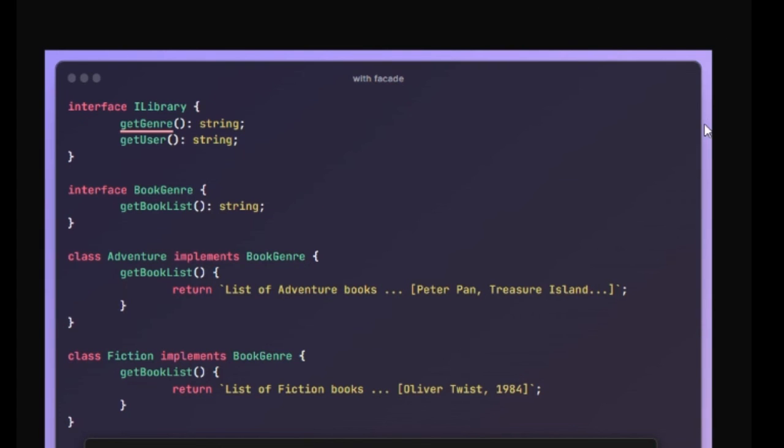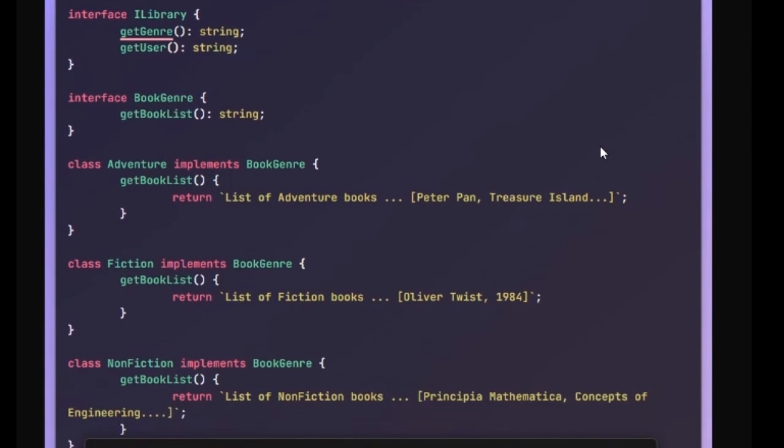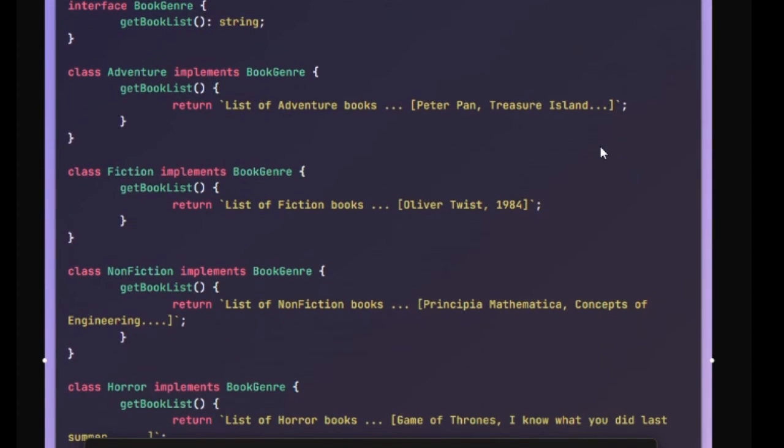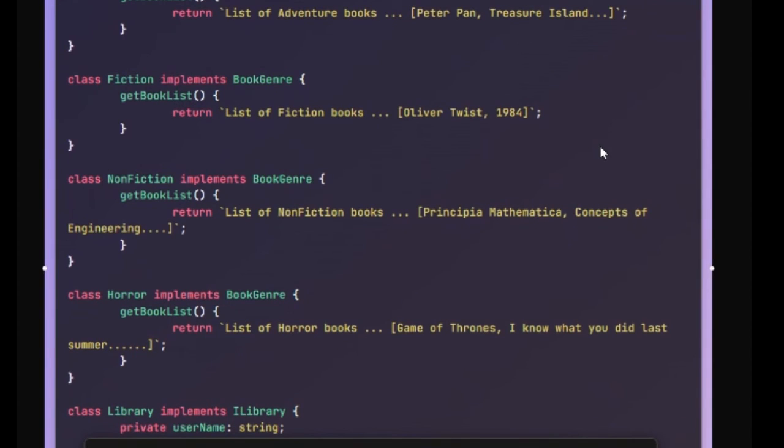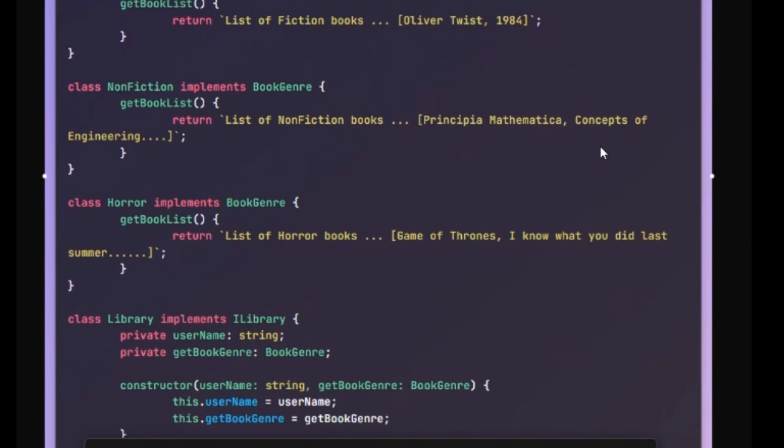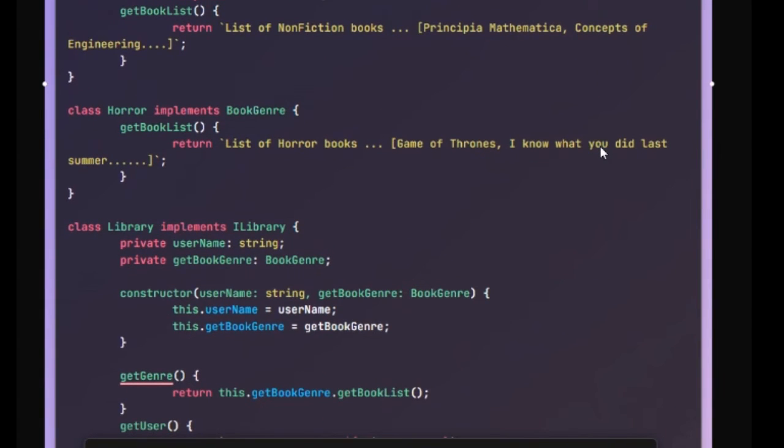This is our final result. From the top we have our interfaces. Then our categories. And finally the Facade library.